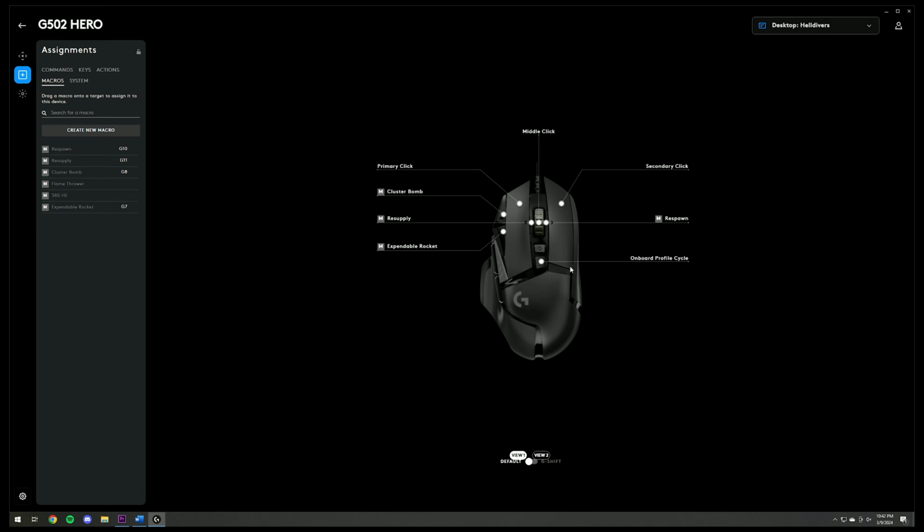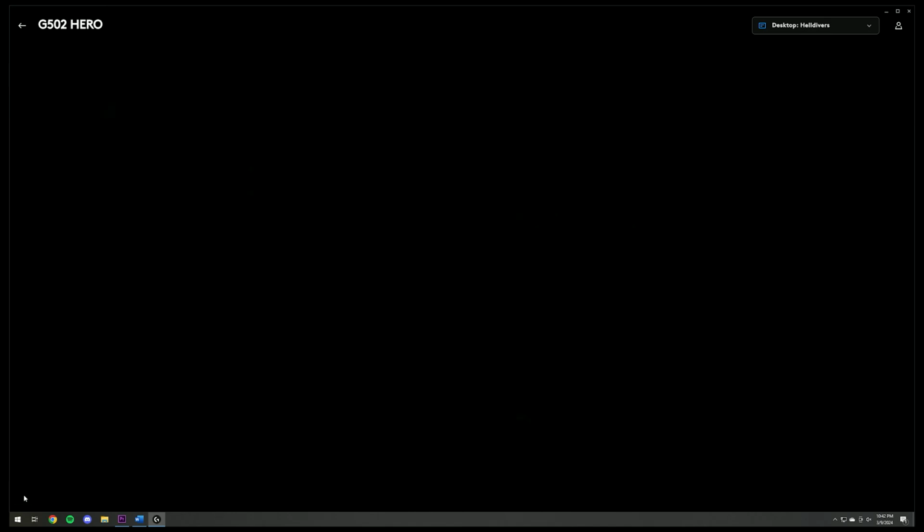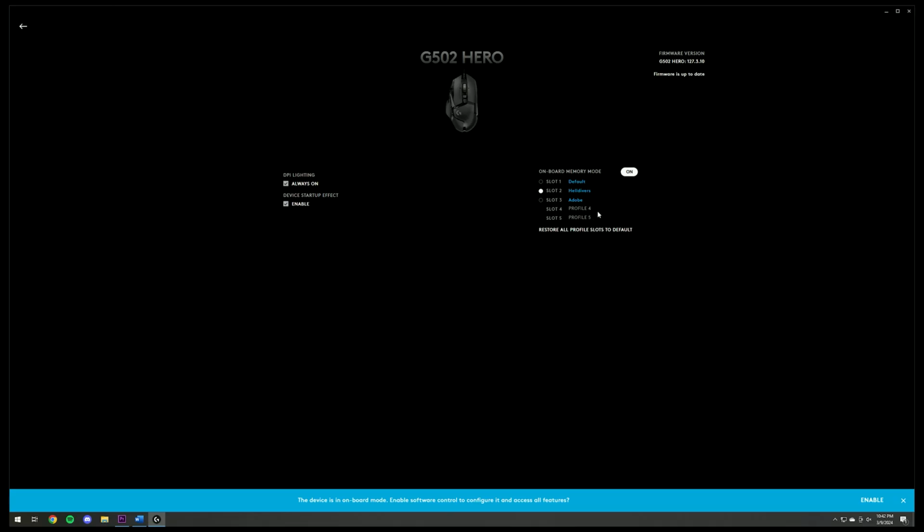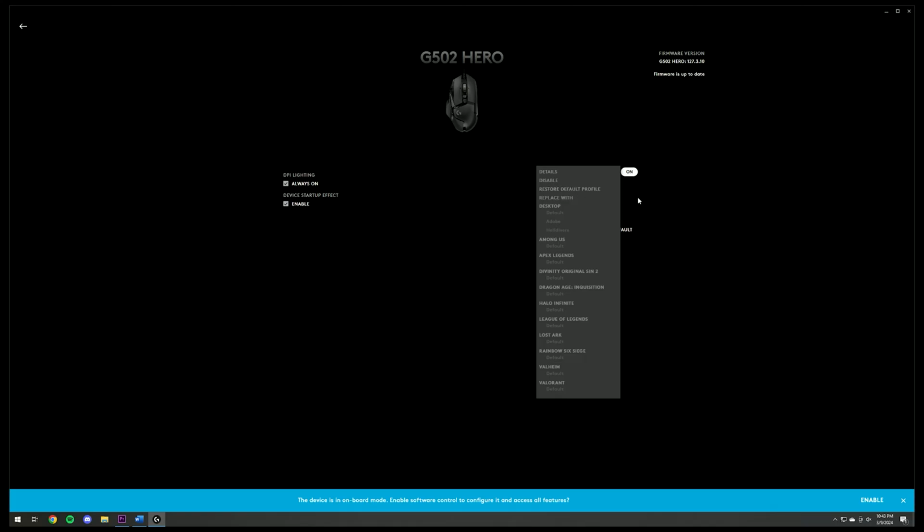Once you're happy with what you got going on, go here on the lower left-hand corner and click on device settings. You're going to go to onboard memory and turn it on. Now this is the key step that people, I feel like, always just stop at and then nothing works. You have to load the profile onto the mouse. So go ahead and click on the blue Helldivers.